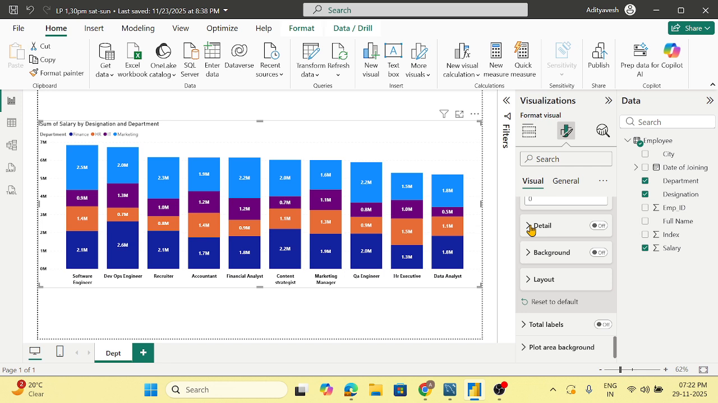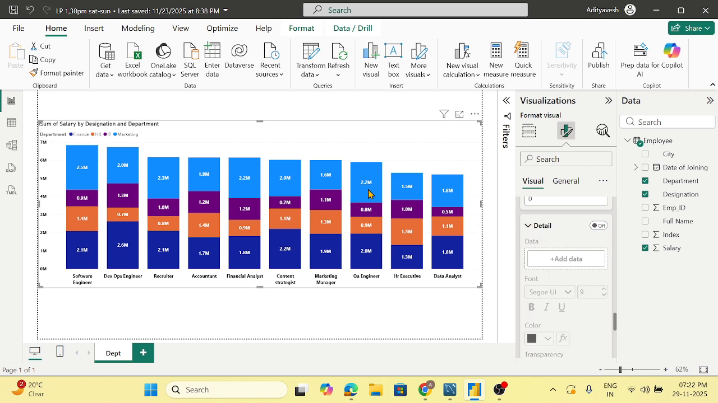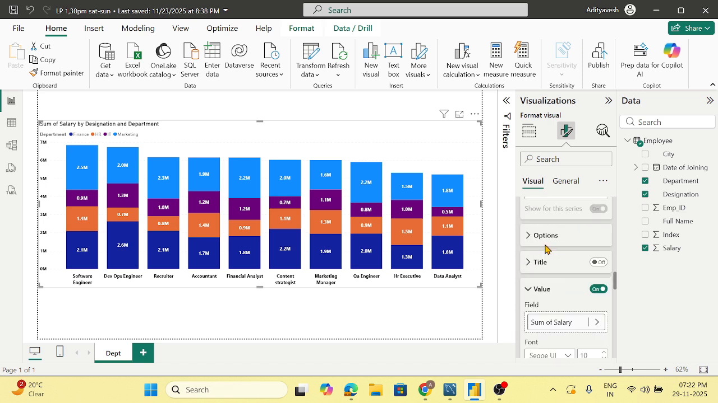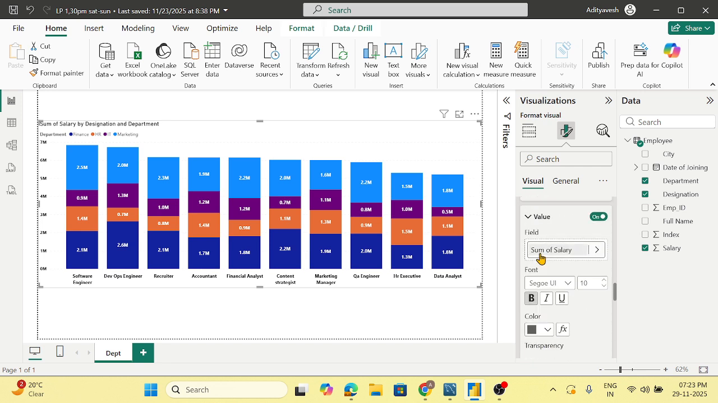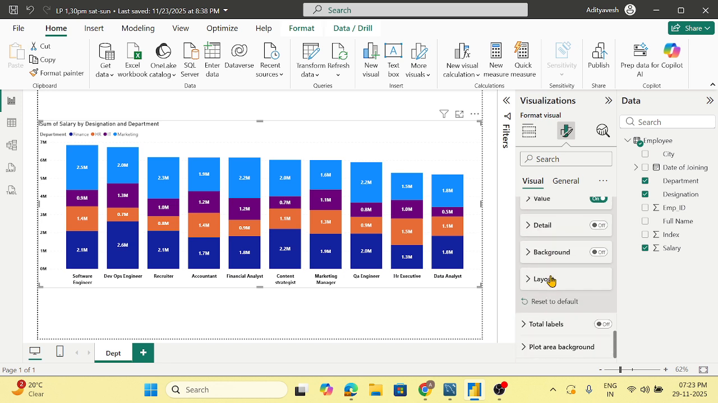If you wanted to add details, you can add details as well. If you turn it on, you can show for which particular department or designation these values are displayed. Although we don't want those things to be clumsy here, so let's make it neat and clean. You can explore these options here, the font options that you have.